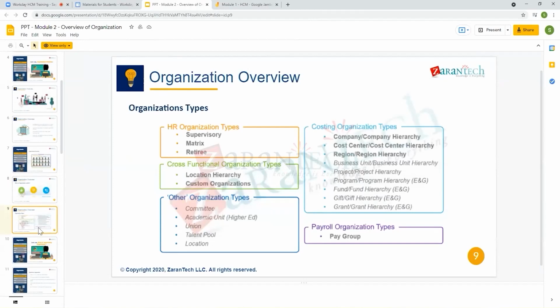So again, just going back to the different organization types, the one that is most important to HR is the supervisory, matrix, and retiree. We'll just basically focus on the supervisory one. And then these are the cross-functional org types. Independent of what module or what you're tracking, you'll always need a location hierarchy. The custom organizations we're not going to get into, but that's something that can also be used cross-functionally. Then there are these other organization types: committee, academic unit, union, talent pool, location as well.